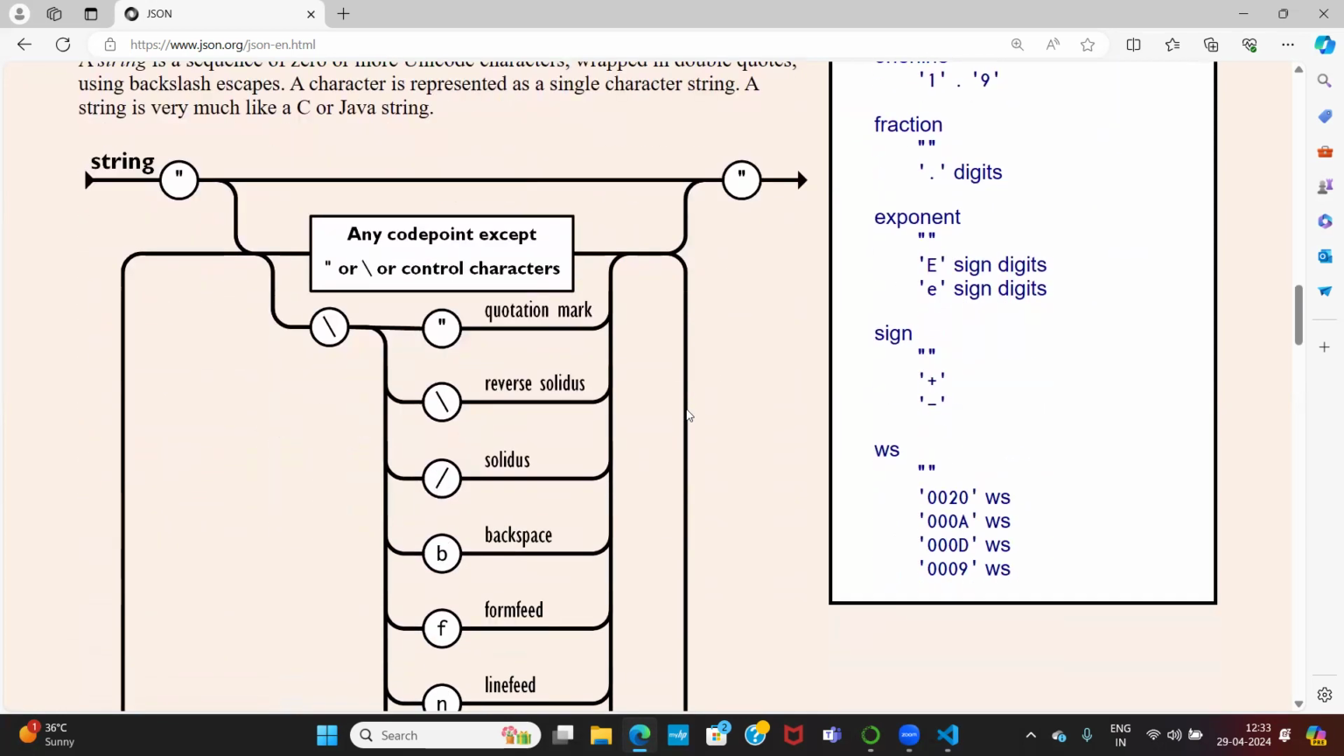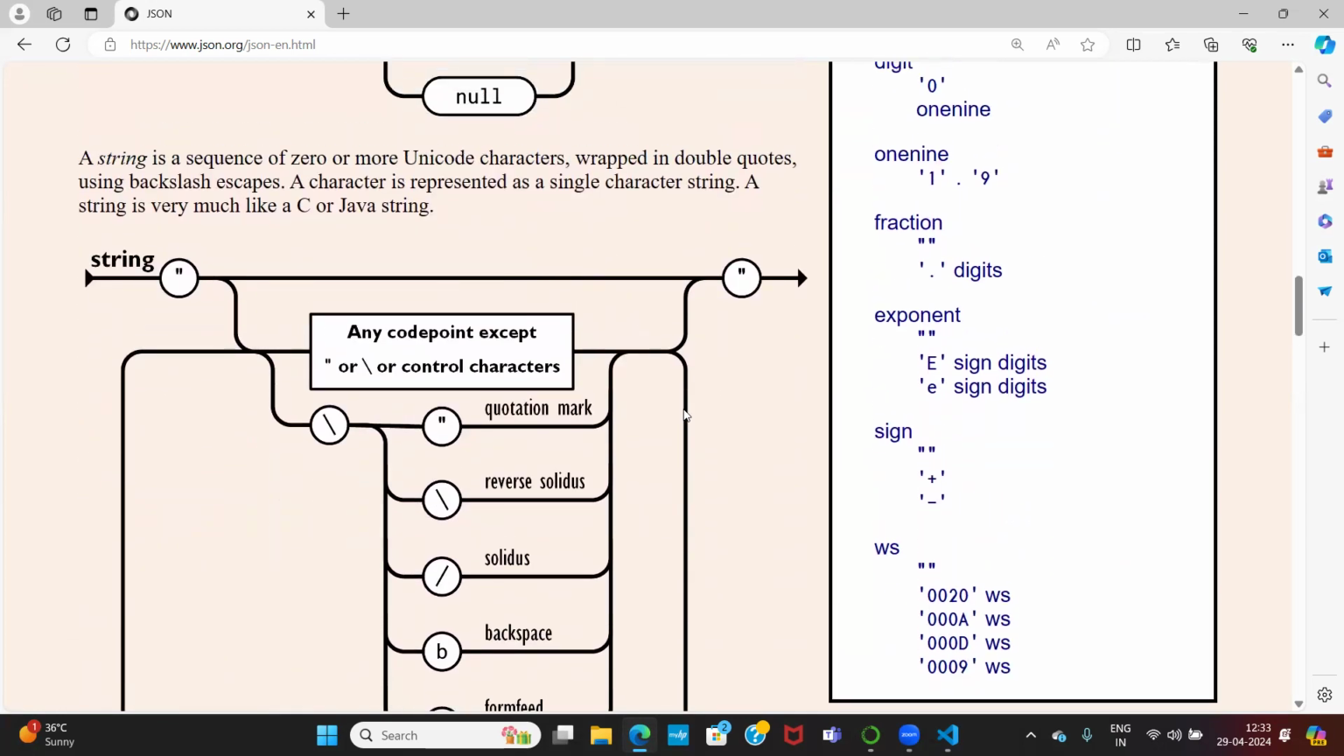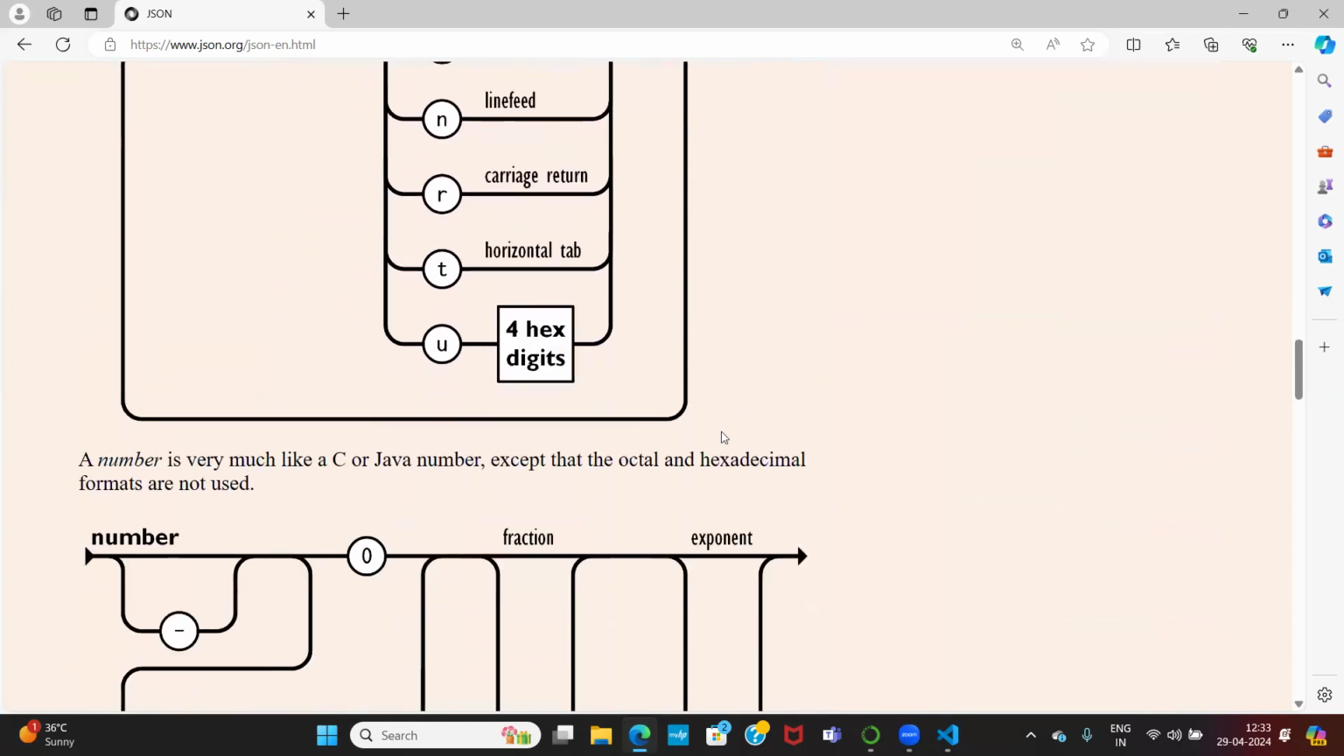One more important point: string rules. What are the rules for a string? A string must be encoded with double quotes. A string is a sequence of zero or more Unicode characters wrapped with double quotes, compulsory double quotes. Without double quotes, the string will not be valid in this form.